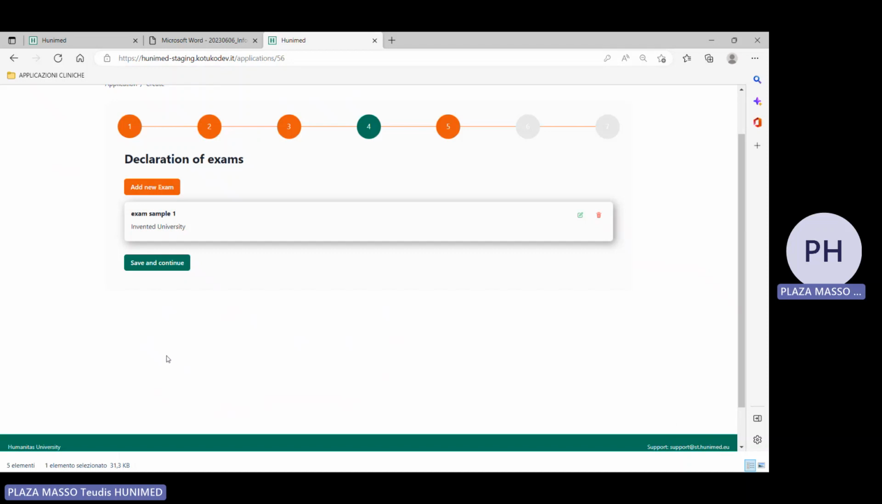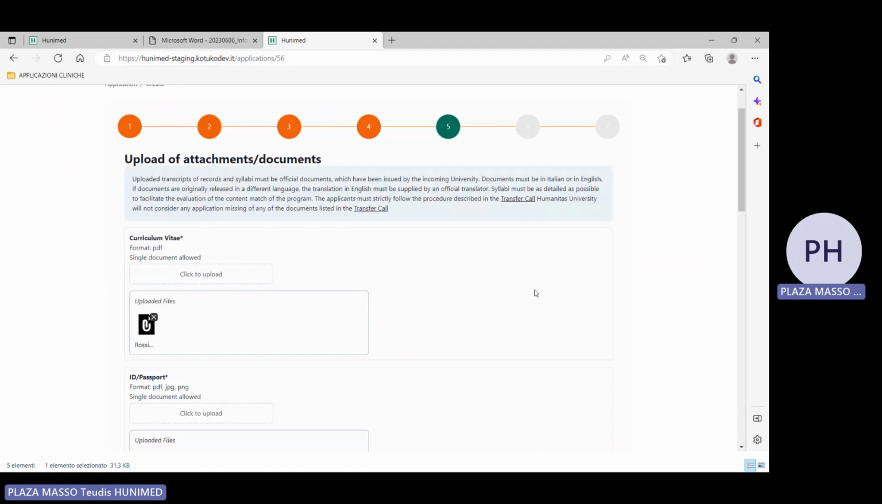Okay, and you have to fill in this part for every exam you have done in your university. We have here at the moment one exam, but at the end of this process, at the end of this part, the declaration of exams, you will have here all the exams you have taken in your university. When you finish and upload everything, you can click Save and Continue in order to go ahead.